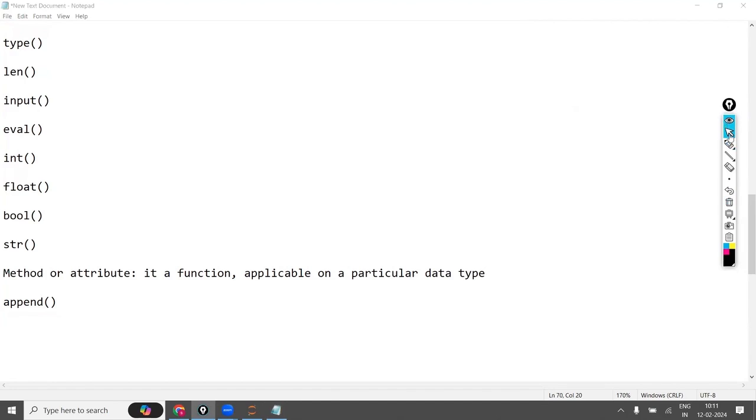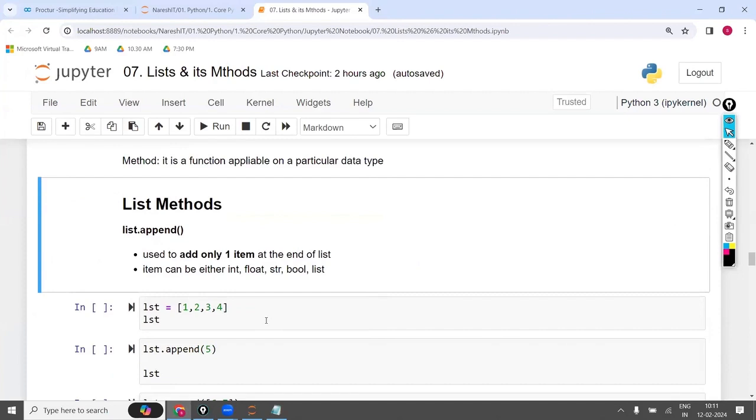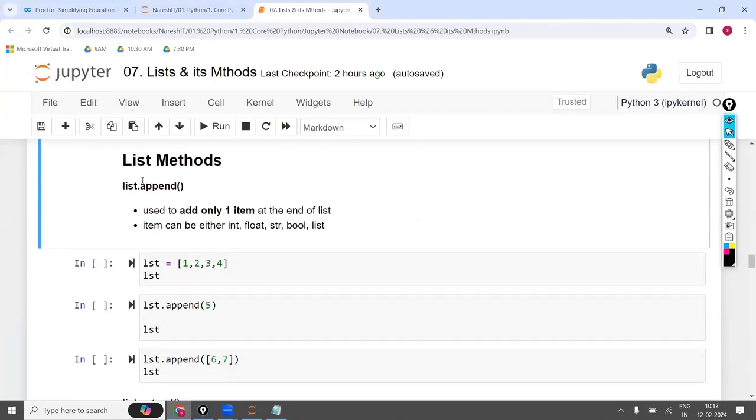Okay, so let's discuss one by one. In the list methods, the first method is called append. This method is used to add only one item at the end of the list. The item can be int, float, string, bool, or list. Anything is okay, but only one item.